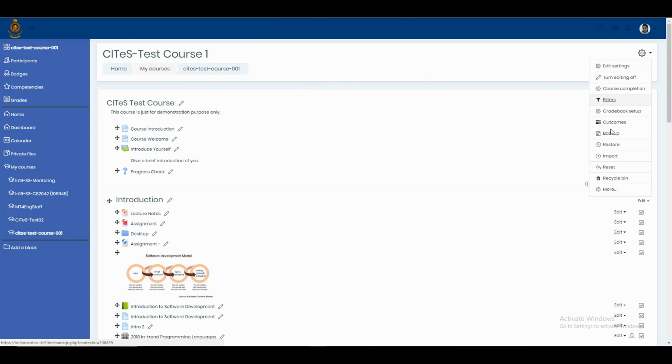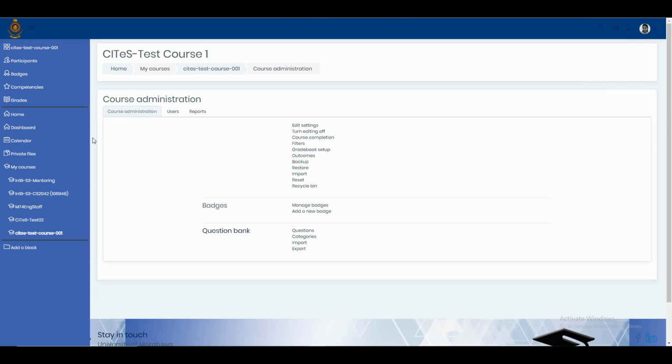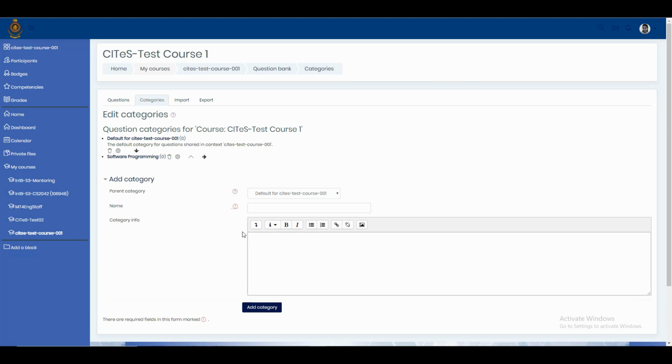Now we are going to create a category in our question bank. Click on the gear menu, click on More. In the course administration, you can go to the question bank section and click on the categories. Creating categories for all your quizzes makes it a lot easier to find them.